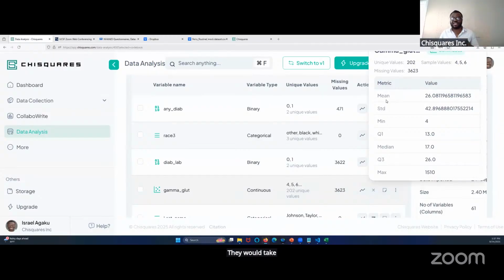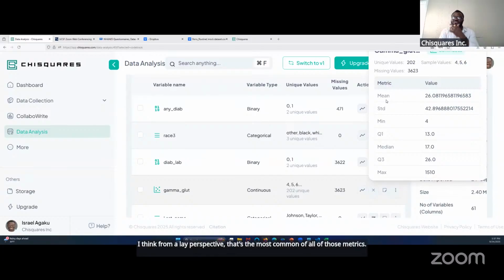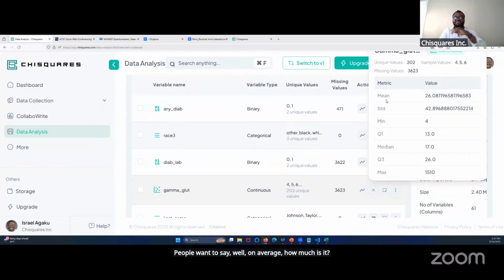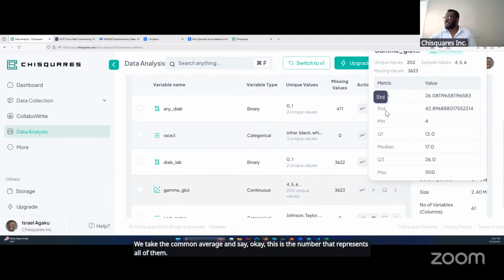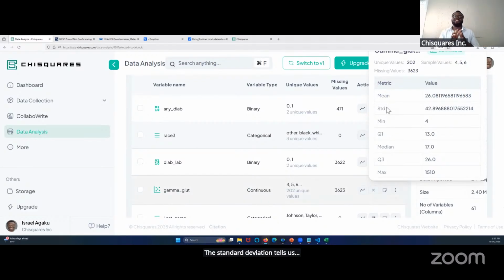They will take all of the values and take the average. That's what the mean is. I think from a lay perspective, that's the most common of all of those metrics. People always say, well, on average, how much is it? So on average means we take all of those different values and we take their common average and say, okay, this is the number that represents all of them. The standard deviation tells us, in general, remember we said for everything, we're interested in the answer and how sure are we, right? It gives us a measure of variance of how observations fall far from that mean. The minimum is the smallest value. The maximum is the largest value.